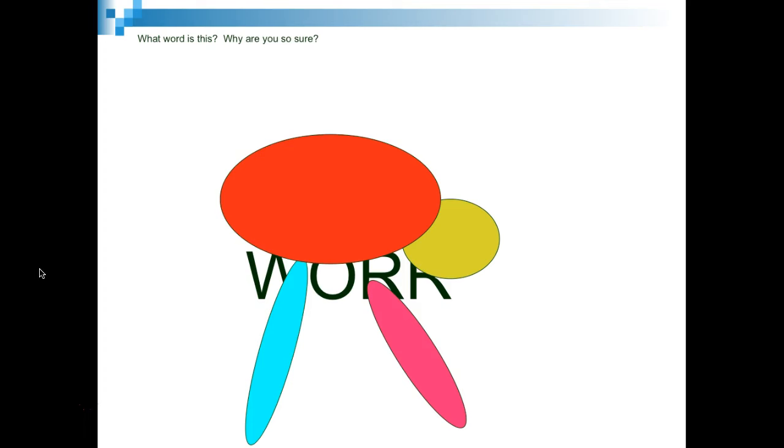So let's see. This must be the word work. Why is that? Well, because you read, you can make this W, O, R, and this could be an R or it could be a K. But if it's an R, W, O, R, R, it's just not a word. So this is just another example I want to give you of top-down perception.